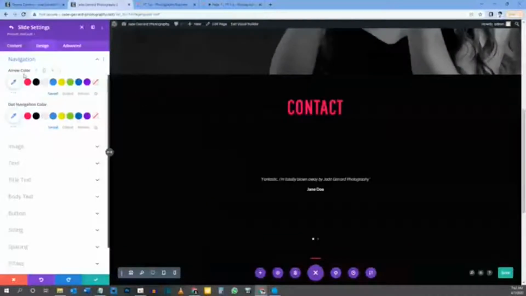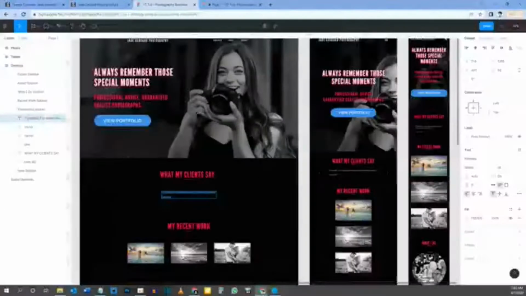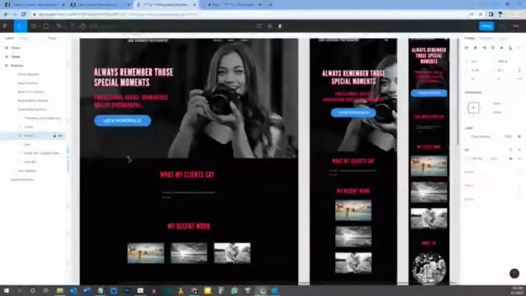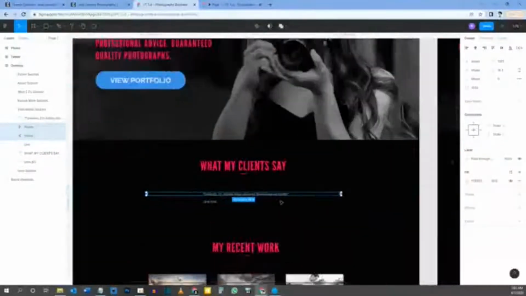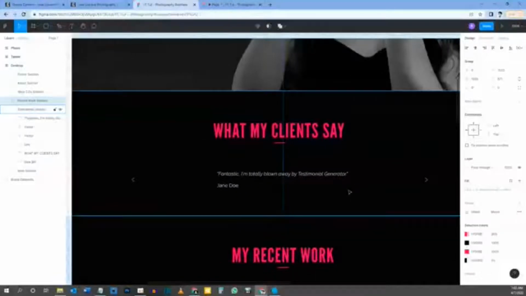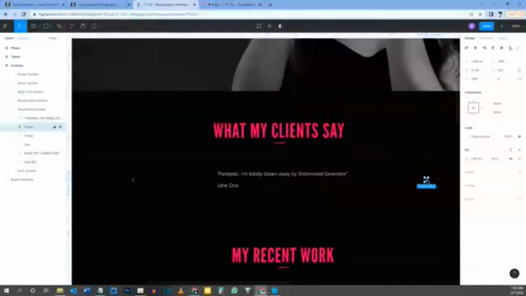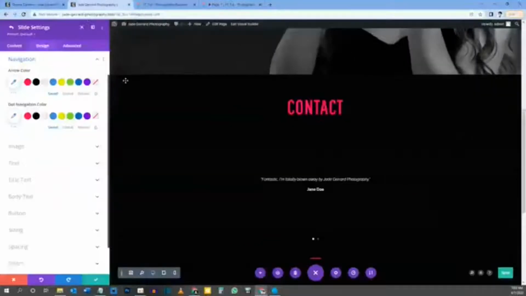So for the arrow color, it's a gray color. Now I need to find these arrows. I don't know why they've moved there. Let me just maybe move it. Okay, our gray arrows are now back in place. So I just want to get the color I used for this. So I see it's a white color with 30% transparency. So let's go back to our website. For the arrow color, let's choose the white color. Then you'll see it's changed to white, but it has transparency on.